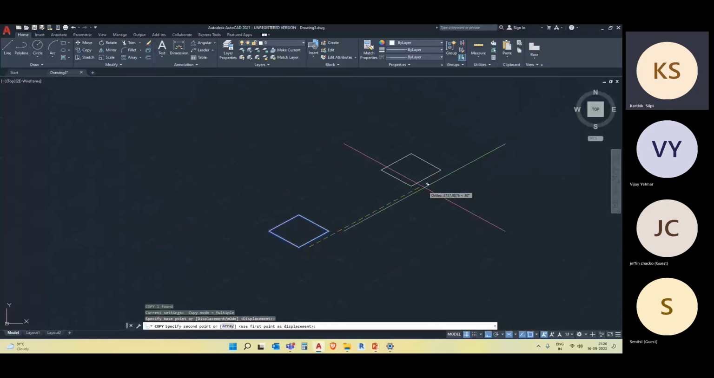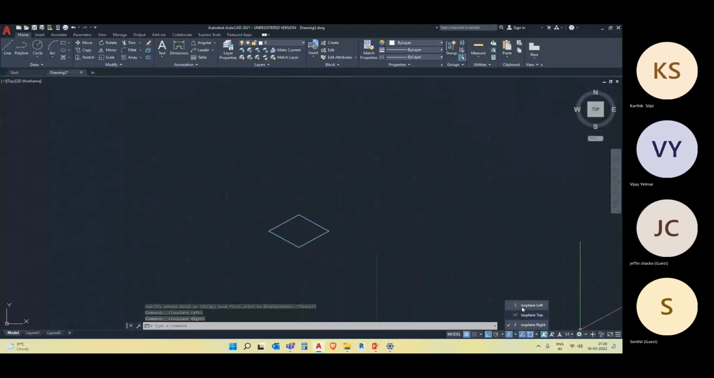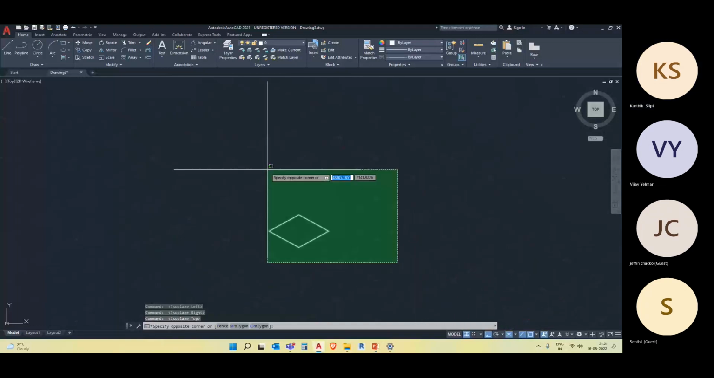But if I want to change the plane, I can simply go to this here. Let's say I'm trying to copy in one more direction. Let's say isoplane left or isoplane right. Now we can copy in another direction. But I'll just go to isoplane top also again. Select this.